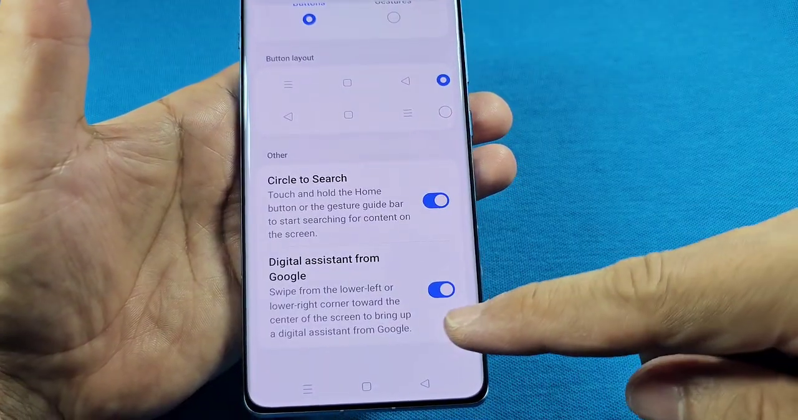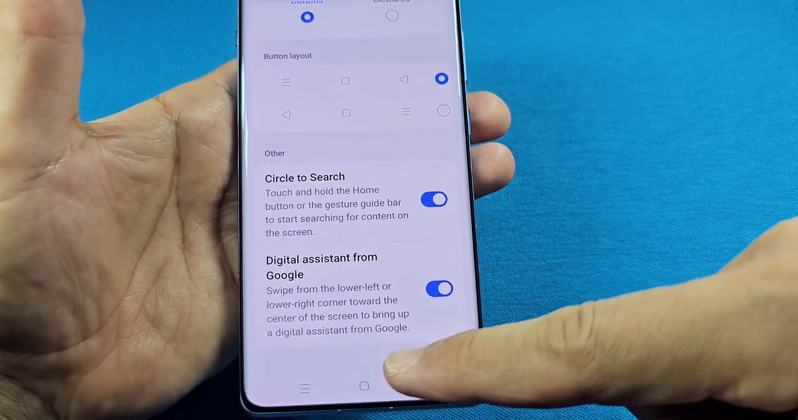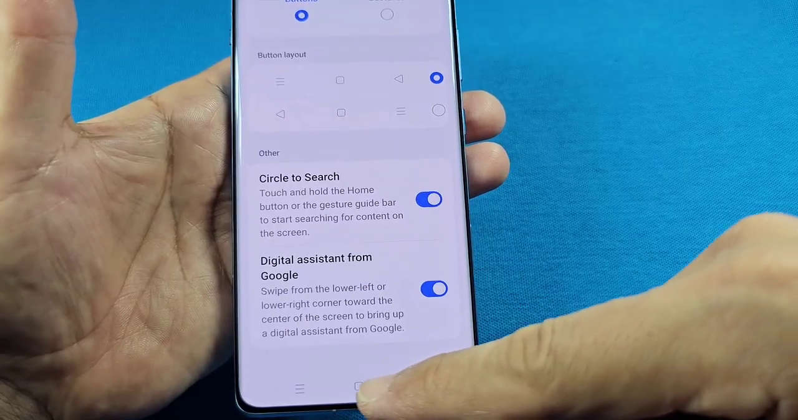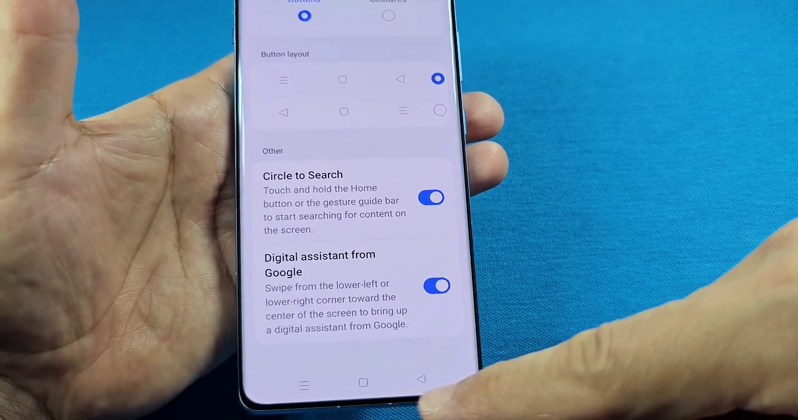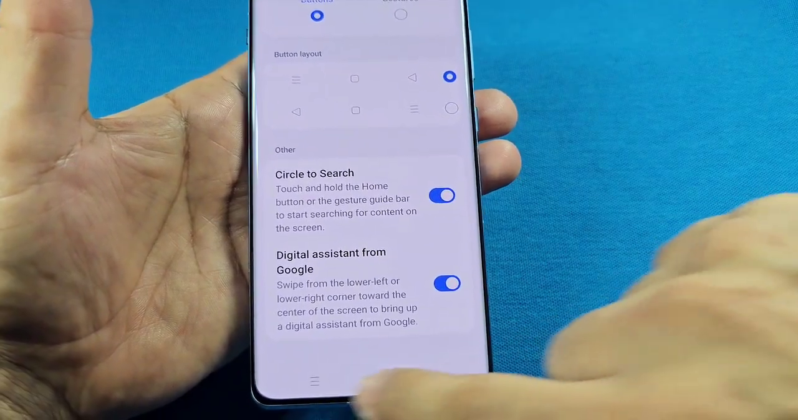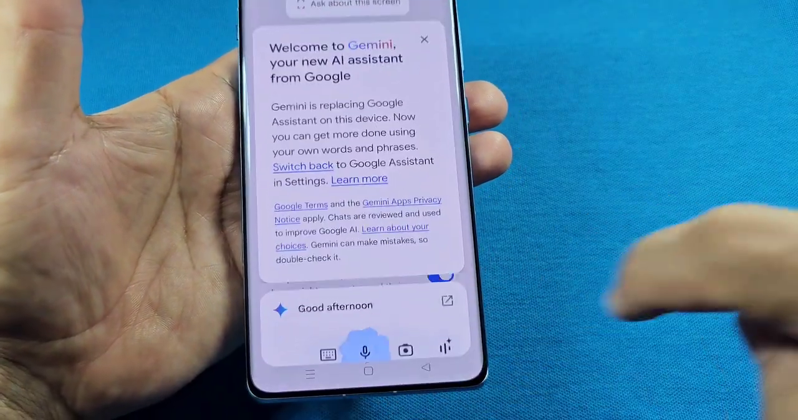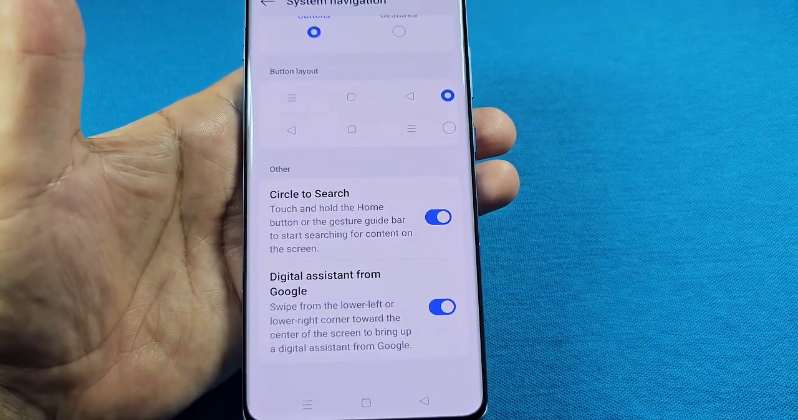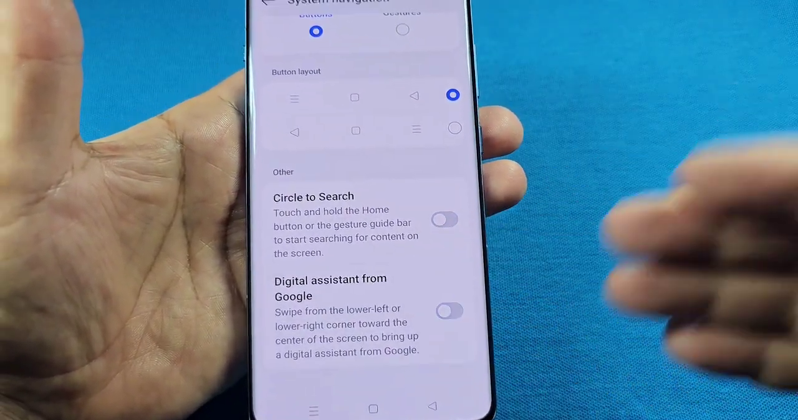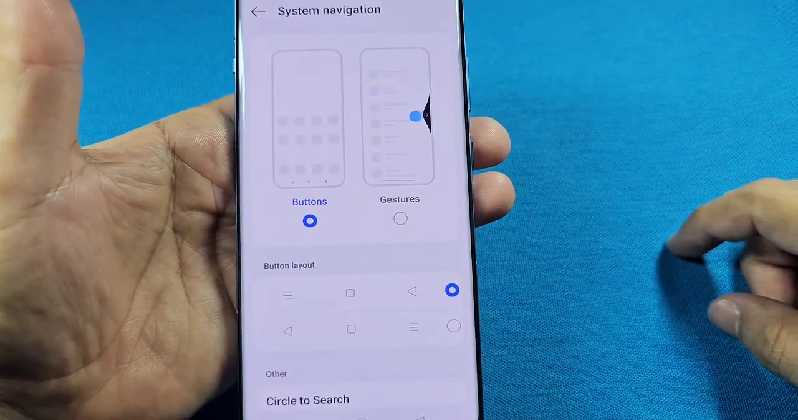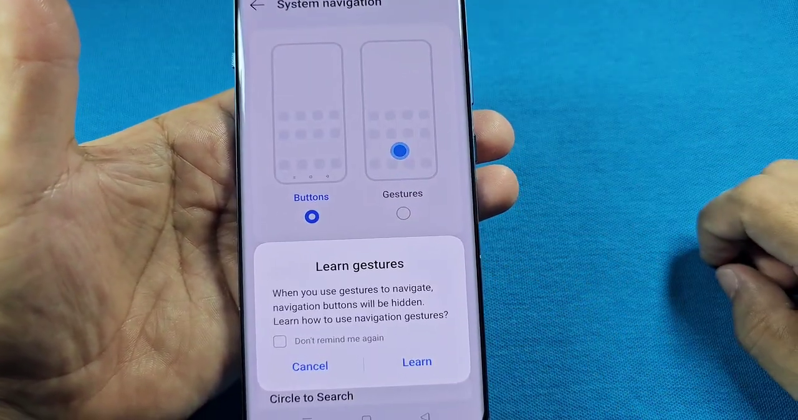You also have the swipe from the lower left or the lower right towards the center of the screen to bring up the digital assistant. The way this works, you can do it in the navigation button section, starting from here and stopping at the circle, and you can get the assistant there. Now, if you don't want any of these, you can turn it off, and these are applied to the buttons option. But if you want the gestures, you can go to it here.